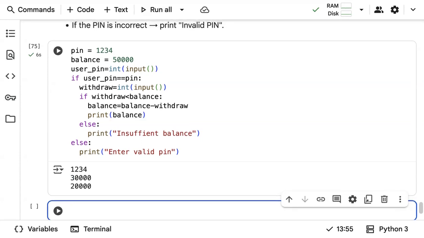So this is how nested if statements work. I hope it's clear. Thank you. Happy learning. This was all about conditional statements. I hope it's clear.